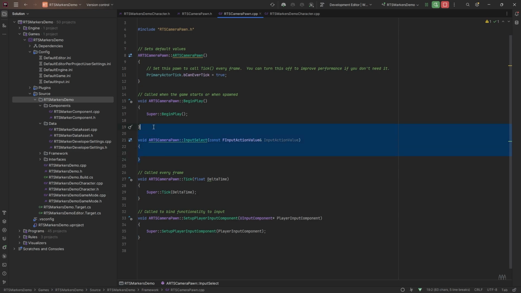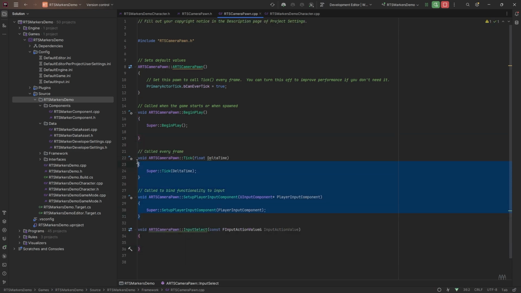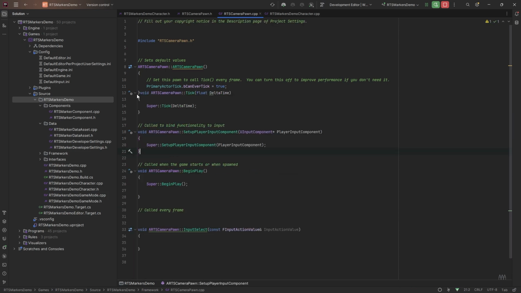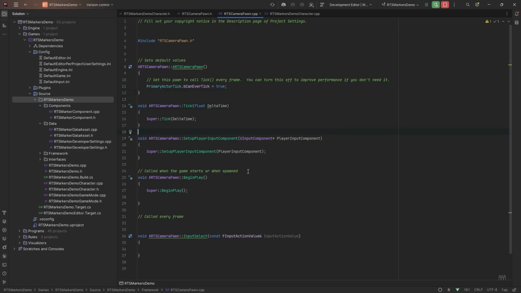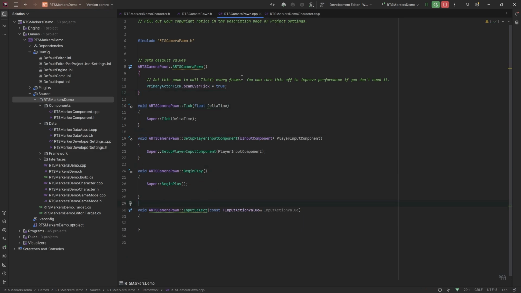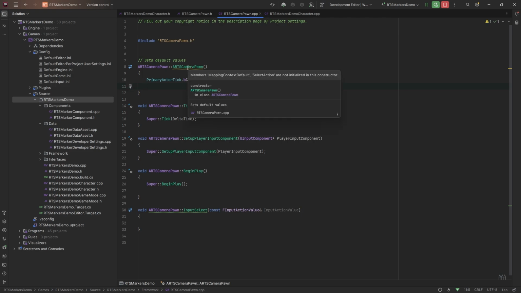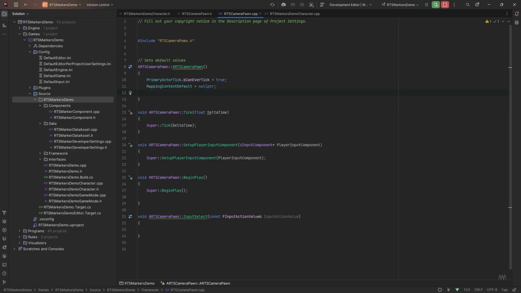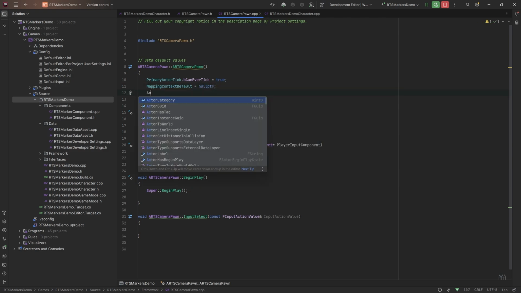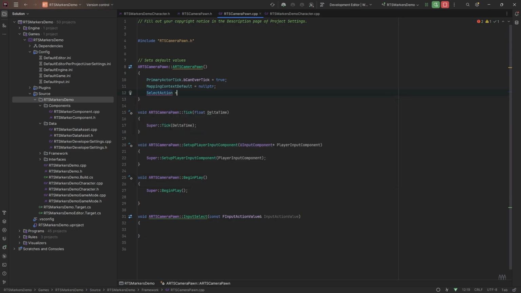Put that down the bottom. Move these up. Get rid of all this. This probably wants the action, does it? Oh, context. I don't know. Do this just to make things happy. What do I call the other one? Select action.